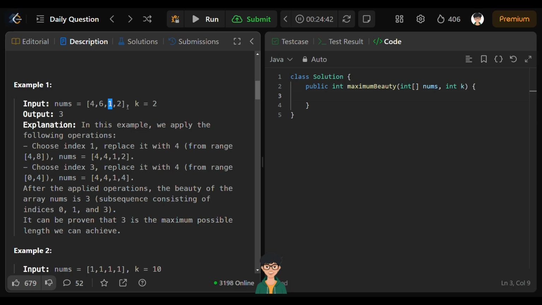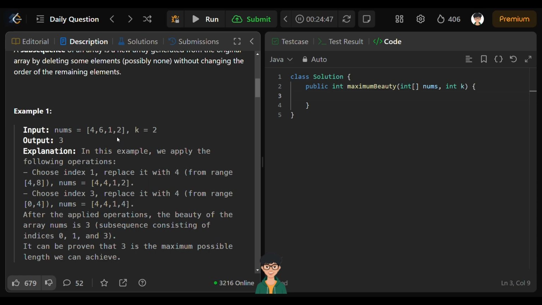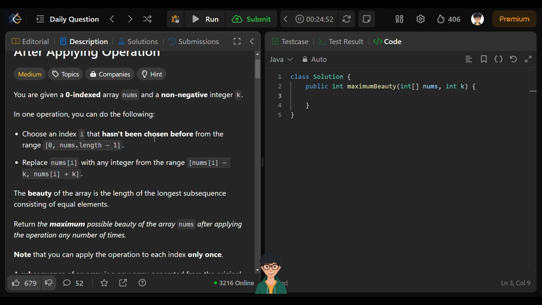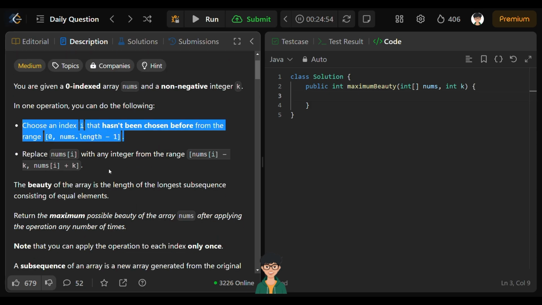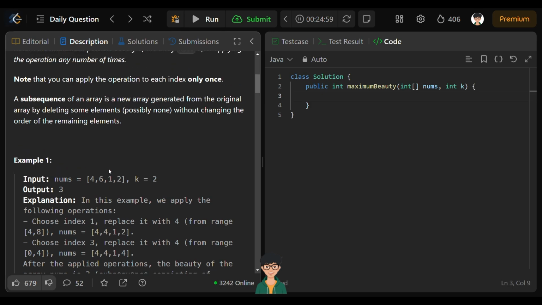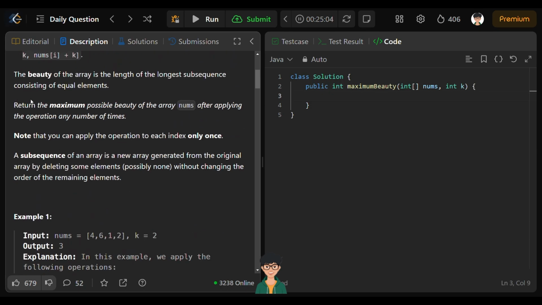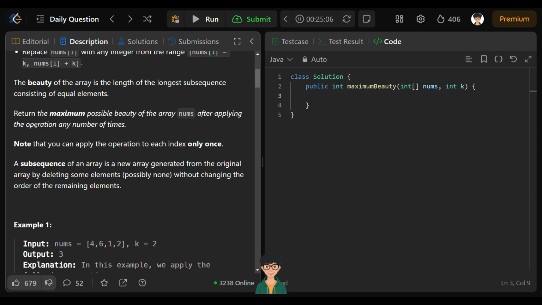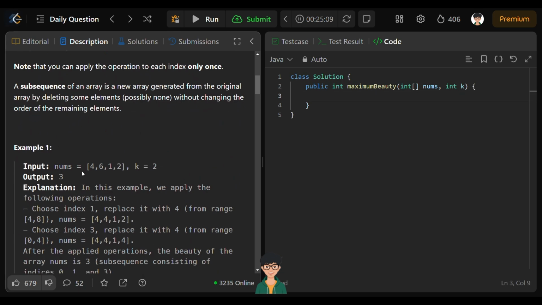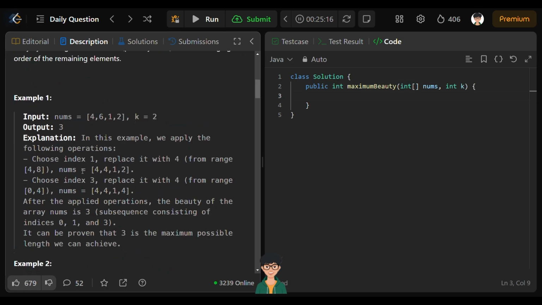You can do this any number of times, but for one element you can do this at most one time. After applying this operation, you have to find the maximum length of a subsequence which has equal elements. They are trying to say that you have to find the maximum number of elements which can be equal in the array, because it means the same thing.